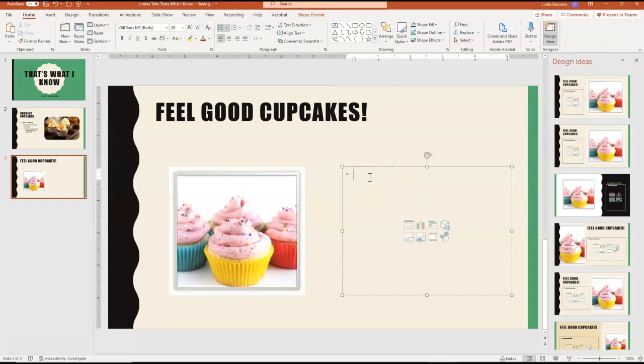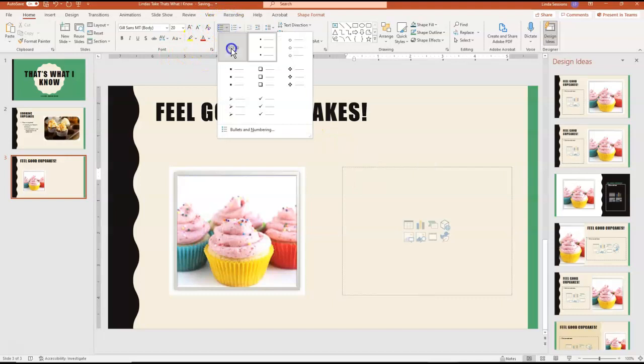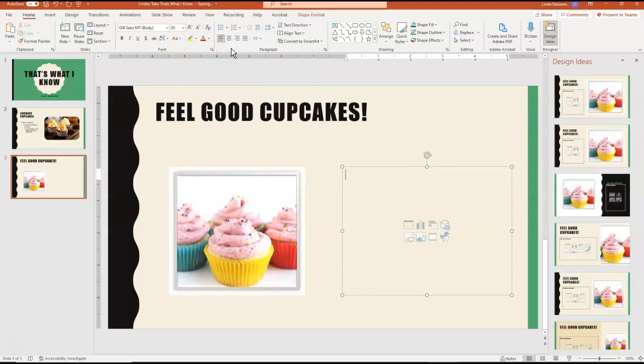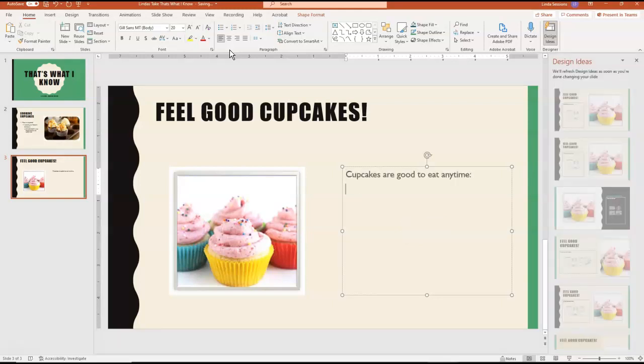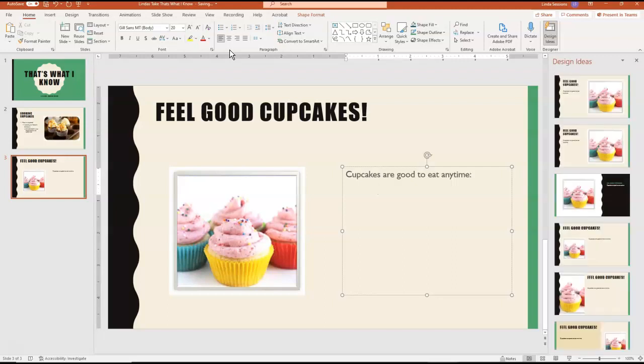side. I don't want a bullet point, so I'm going to come up here to my paragraph, turn that bullet point off, and enter in my first line of text. At the end of my first line, I'm going to go ahead and hit my Tab key because I do want my text indented. I just don't want any bullet points on it. So I'm going to go ahead and enter the rest of my text for this slide.